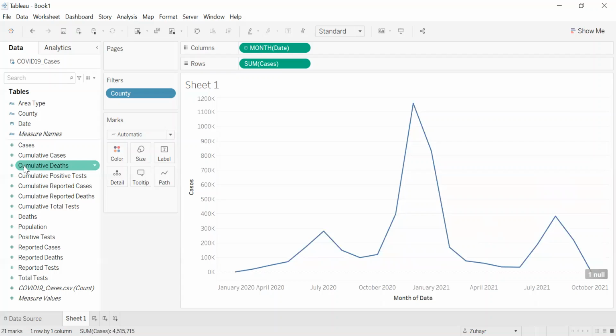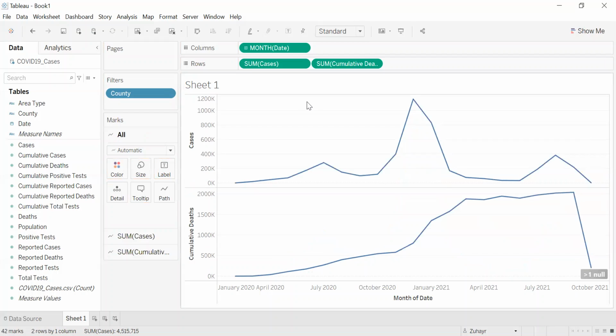So what we want to do now is drag cumulative deaths right next to cases under the rows. That way it should populate onto the graph just the same way that the cases did. Once we let go of that, you can see that it creates another graph stacked vertically underneath the cases one, and doesn't look as clean as having them on the same graph.